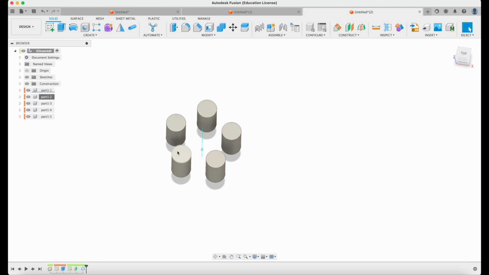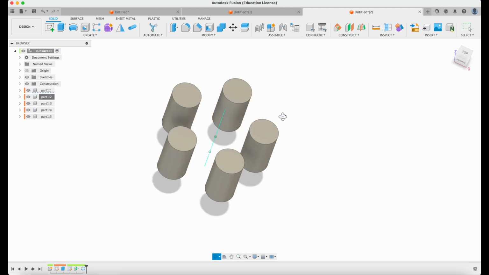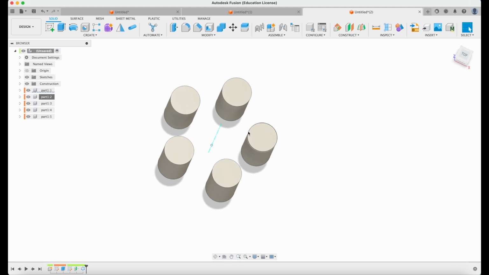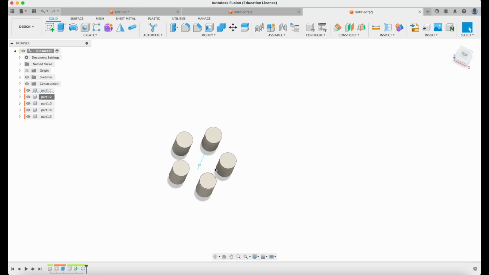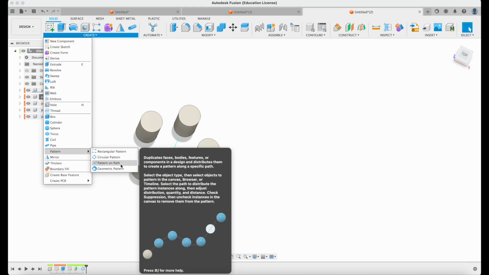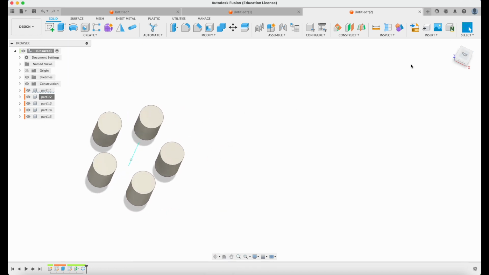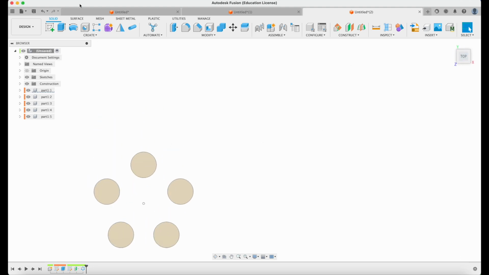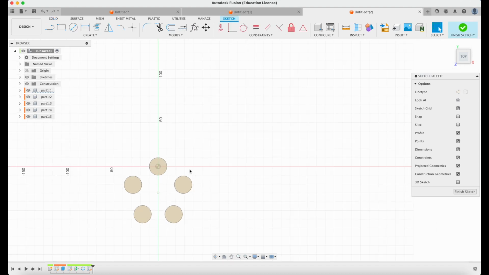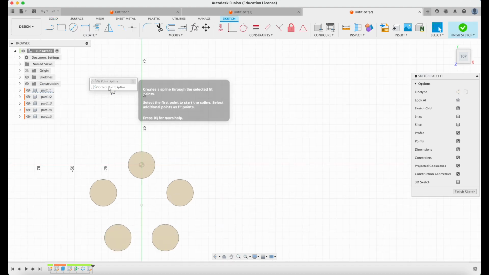Now, so this is what happens when you do it in the solid environment. The same thing is applicable to the rectangular pattern, but we have 2 different patterns in the solid environment. We have pattern on path, which is actually quite useful. And to demonstrate that, let's create a sketch while we're in the parent. Let's do, for the first example, a spline.